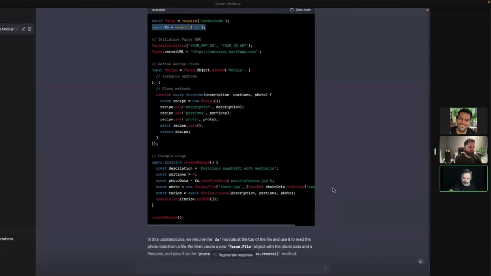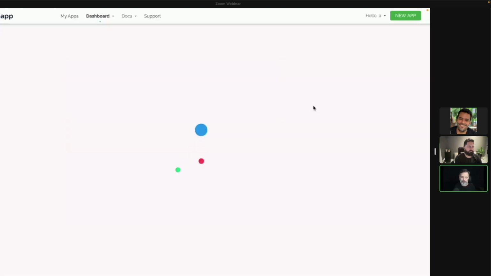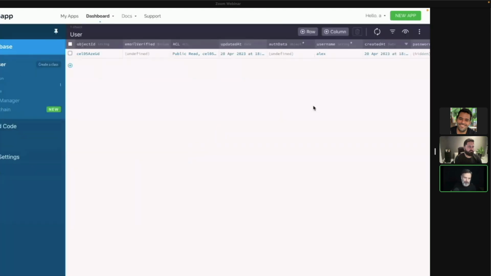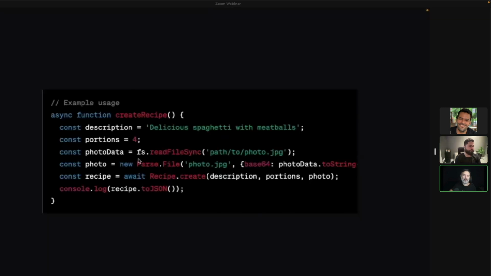So back to our, I'm going to close this. Back to our dashboard. If I fully refresh the screen so I can retrieve the latest schema, there you go. I have a recipe. I have 4 portions. I have a description for it. And if I click the photo.jpg, I have the screenshot that we just took. So it seems to have worked.